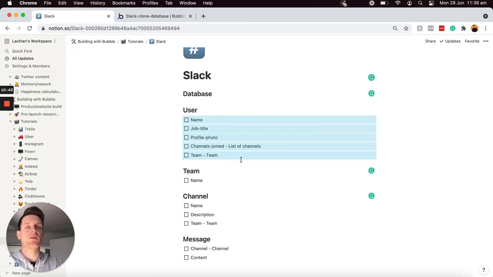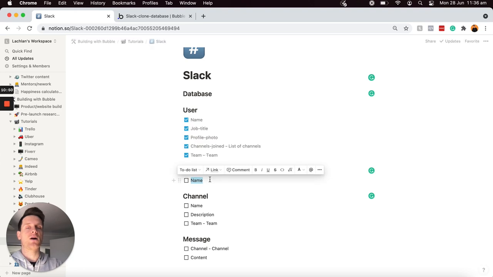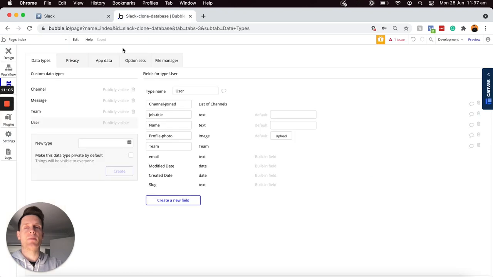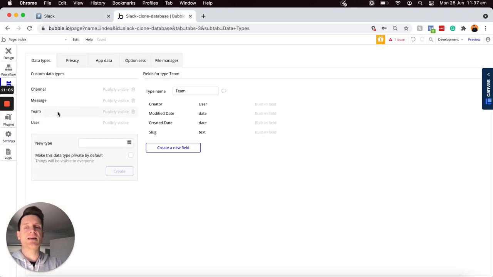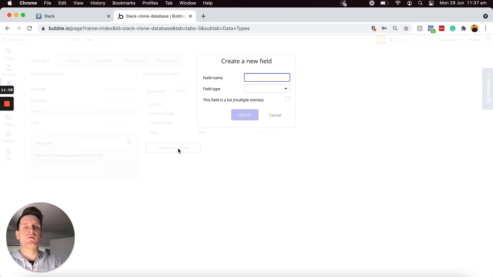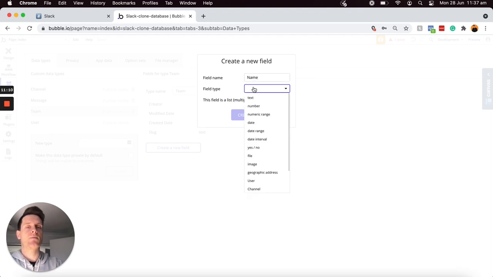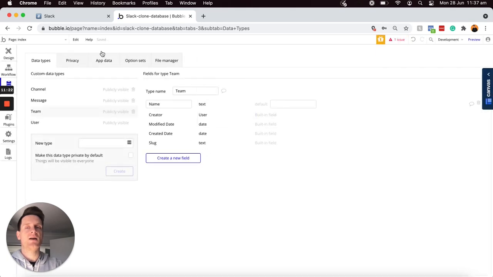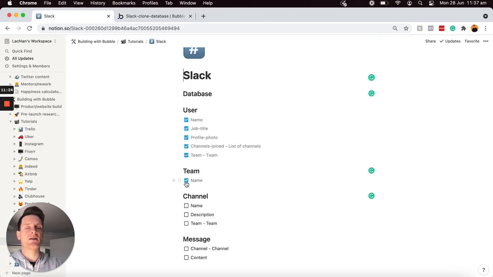So if I jump back over into Notion, I will just check those off. The next data type, I can see this is a pretty straightforward one, is just the team here. I'm just going to add in a name for that specific Slack team. So that'll be the name of the company for the Slack workspace. I'll jump over into my Bubble editor, open up my team data type, add a new field, and I'll just call this name. This will just be a text field. I'll create that. Then back in Notion, I can check that off.